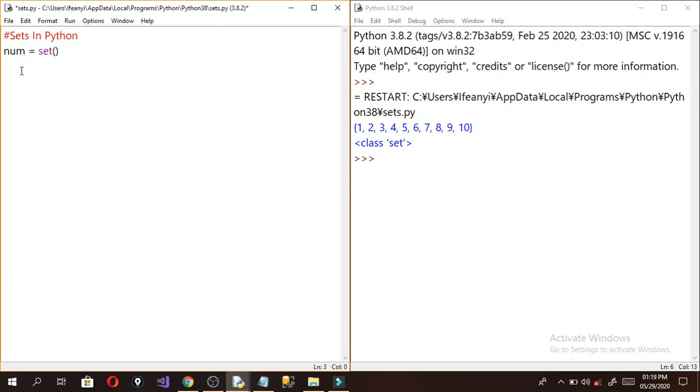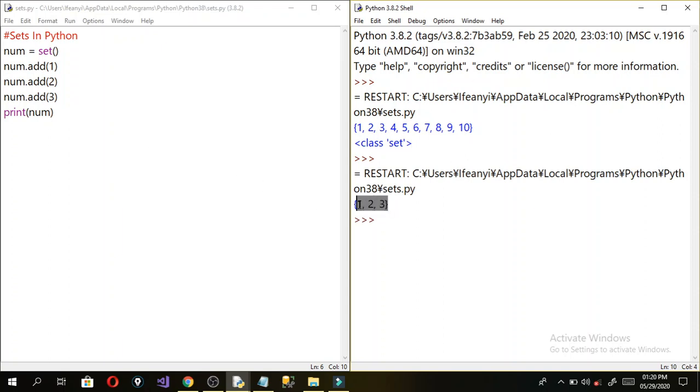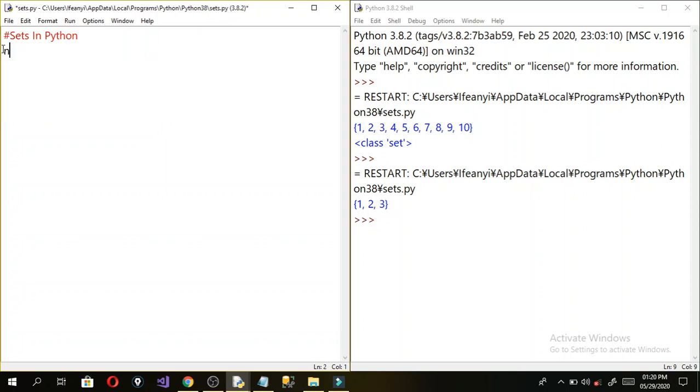There are operations on sets which you can perform. You can just say num.add. We can add a number or a string. You can do num.add again, so this time we add something else too, another number. Before we run that, let's print num out to the screen. Once I run this, you'll notice that I'm having 1 to 3 here. That's not something to be worried about. It's great. And there are other operations you can perform on sets.